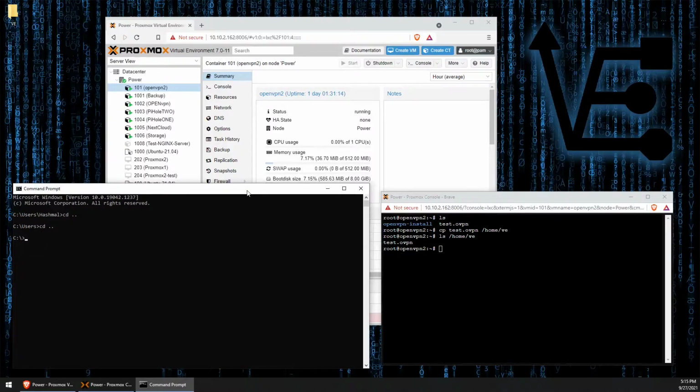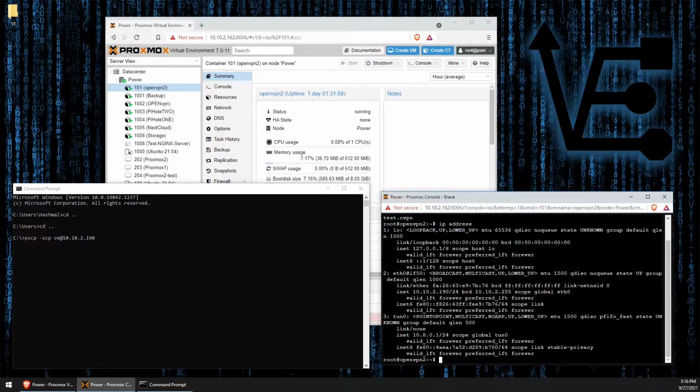So now the command to actually grab this test.ovpn file from our server, or any other file from our server, is going to be PSCP space dash SCP. And then it's going to be identical to that of a standard SCP command on a Mac or Linux system. VE at the IP address of the server, which if you don't already know it, browsing back to the console window of your server, you can enter the command ip address and you'll find your IP address right here. Here's the IP address already entered over here.